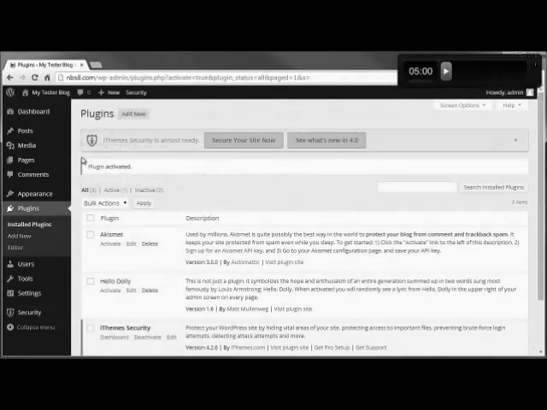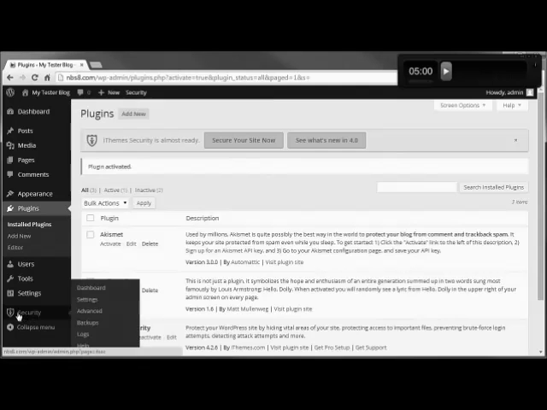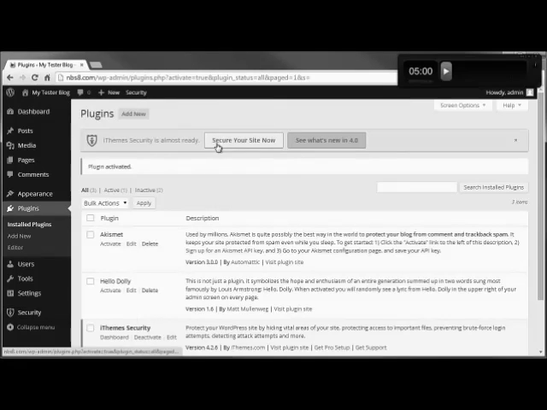Now you have a couple of things that were added to your site. You got this blue bar up here, and over here in the left sidebar, you've got the iThemes Security link, and when you hover over this, you have these features pop out here. Now what we want to do first is go to the dashboard, and you do that by clicking on Dashboard here, or this will get you to the dashboard as well if you click on the Secure Your Site Now in the blue bar up top.